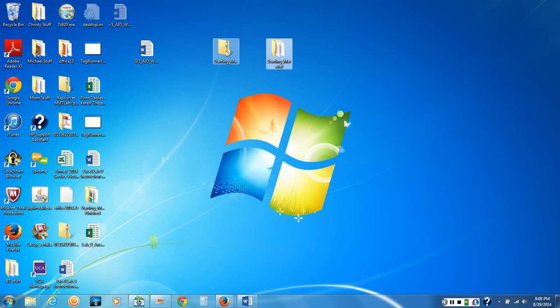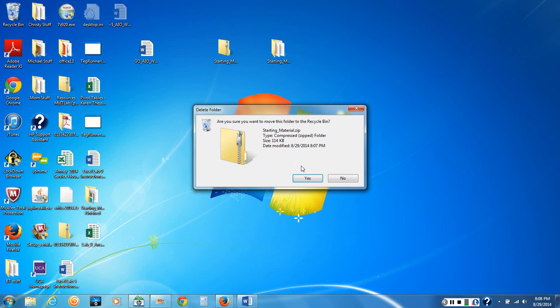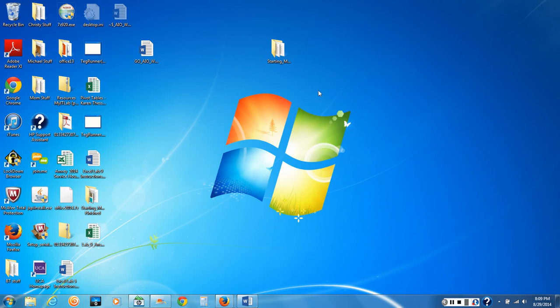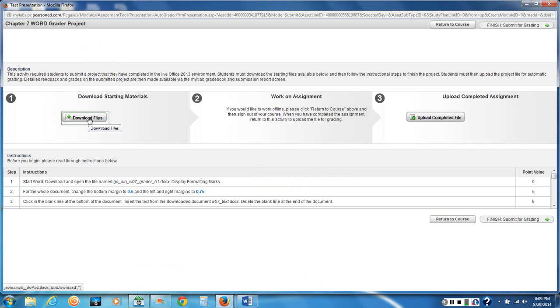If all else fails, if you get nervous, go ahead and delete the one with the zipper. I'm going to go ahead and right click and delete it. Get it out of my way so I know I'm not using the wrong files, because you can always come back here again and download them again if you need to start all over, or you need to get them again.